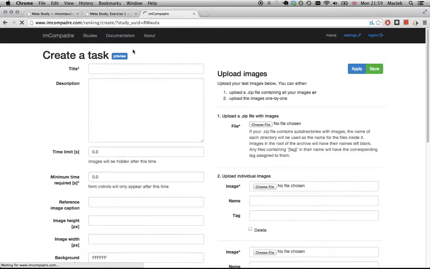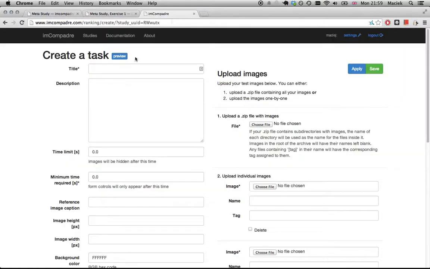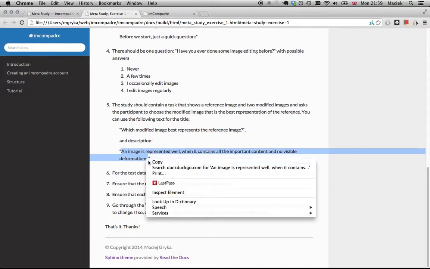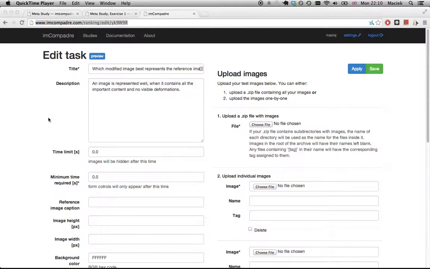And once again, the exercise gives us some text to fill in the title. So let's copy the title in, and there's also a short description. The description is optional. If you want to give your participants some additional information, you can fill it in. And just like before, we'll click apply just to save the current state. Alright, so this is looking good.